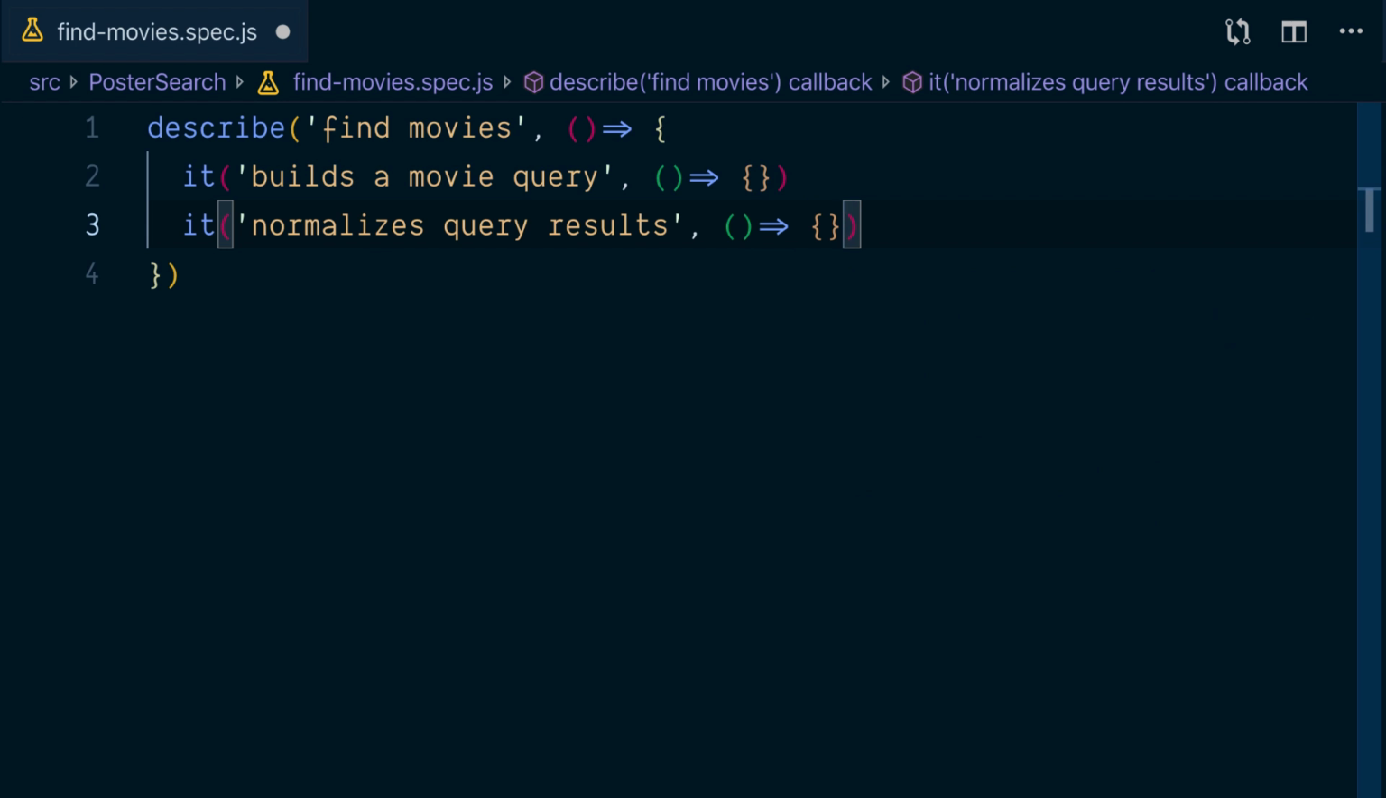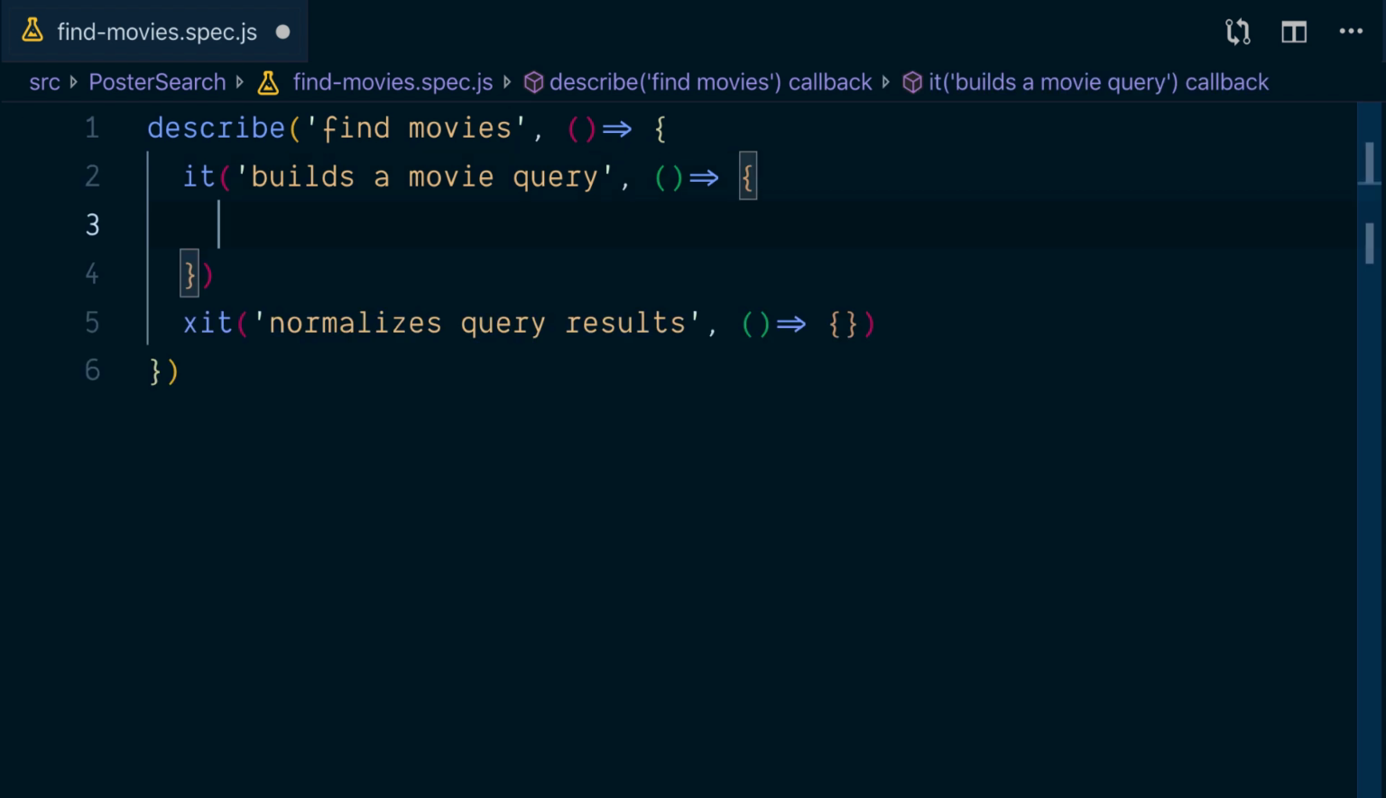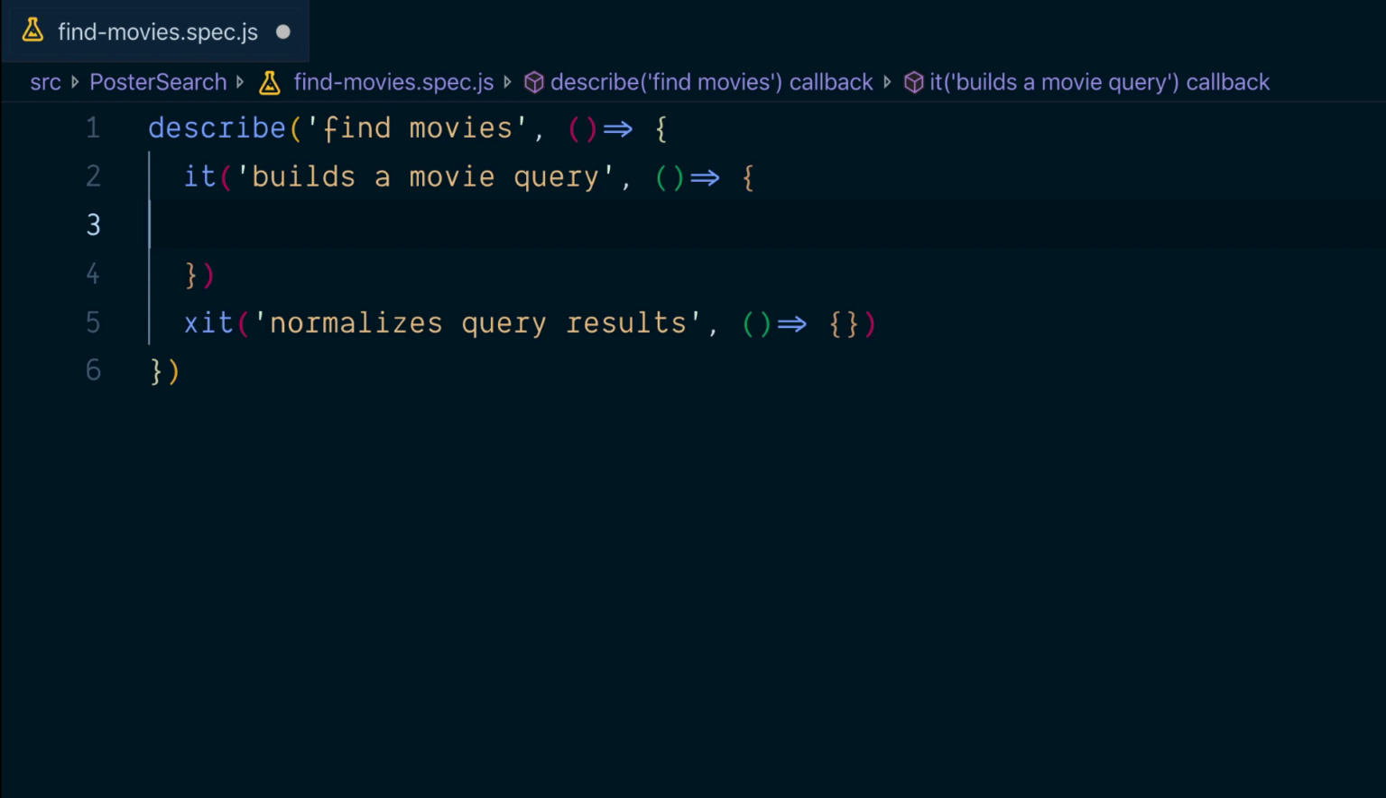So we'll ignore the second one for now by placing an X in front. And we'll start by building our first test. It builds a movie query. So a movie query is basically going to be an object that we pass to our API that does the HTTP request, and that contains the parameters that our OMDB API expects.